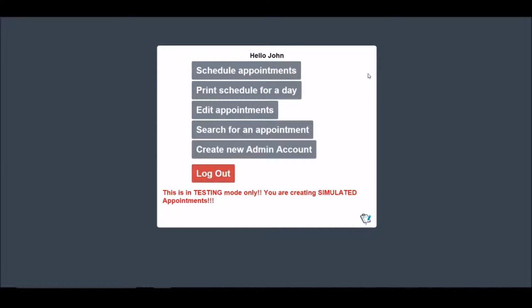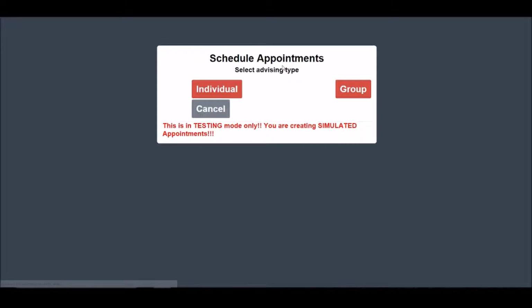As you can see, we are able to schedule appointments, print schedule for a day, edit the appointments, search for an appointment, or create a new administrator account. We're going to go ahead and schedule appointments for John Doe. And you can make individual or group appointments, and we'll start off with an individual appointment.